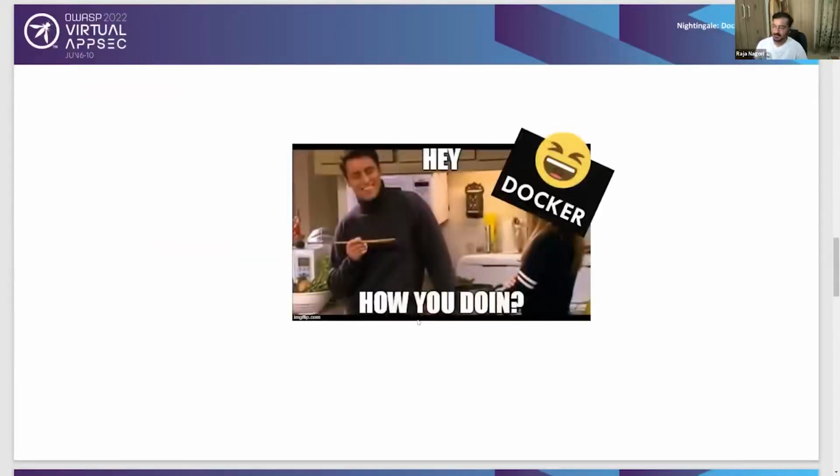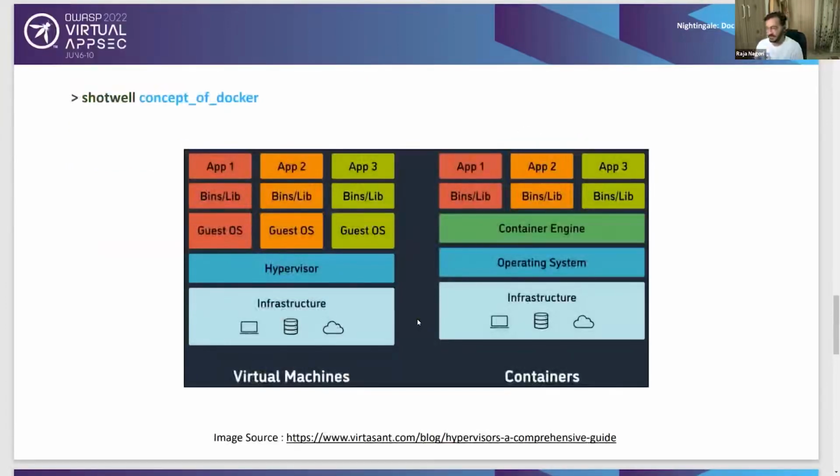Okay, before jumping to the demonstration again, let me tell you a little concept about Docker, what exactly Docker is and why I chose Docker. Before jumping to the actual difference, let me tell you one thing. I'm not saying that a virtual machine is not good for this particular Nightingale. It is good, but there are some pros and cons. So that's why I chose Docker technologies to create this Nightingale. Okay, so now coming to the difference.